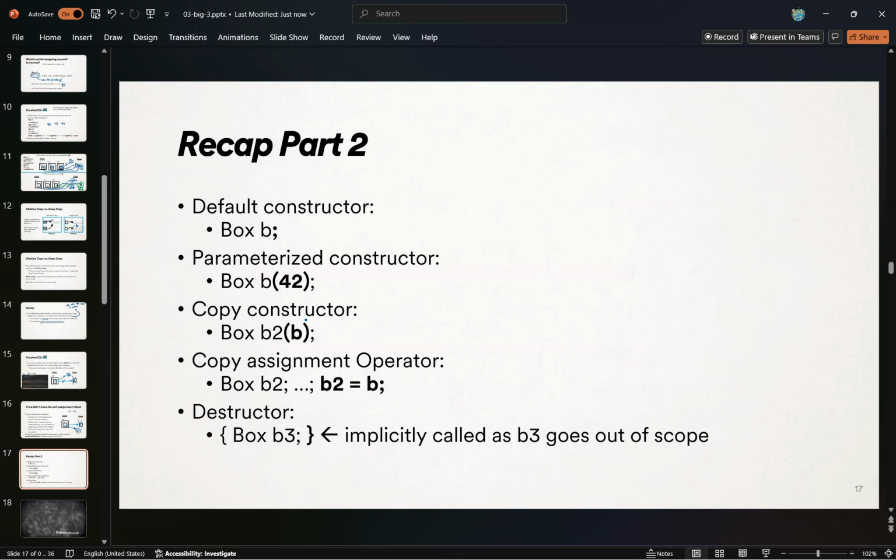All right, so default constructor looks like this. You say the name, say semicolon, don't give any parameters. That's a default constructor call. You could also be calling the constructor as you make something on the heap: Box star B equals, make a new box on the heap. Make the box itself also on the heap. That's okay. You might want to do that one day. But again, if you put a semicolon right there, that's calling the default constructor.